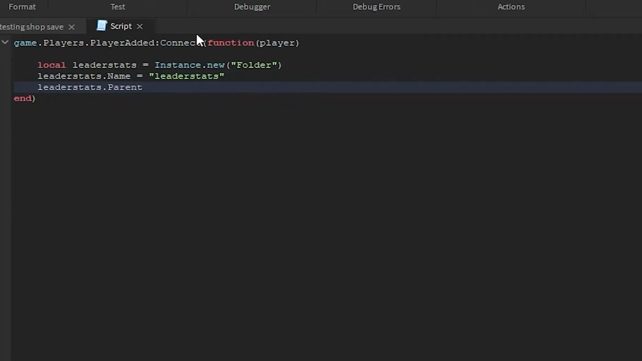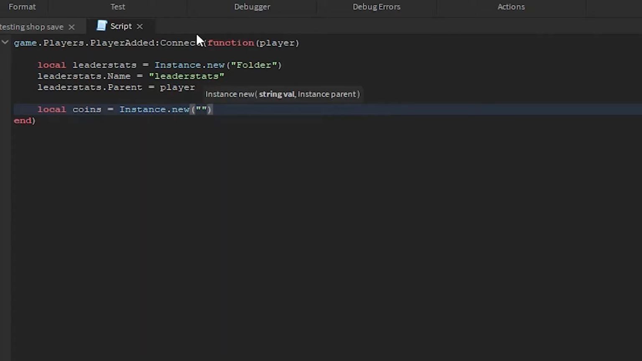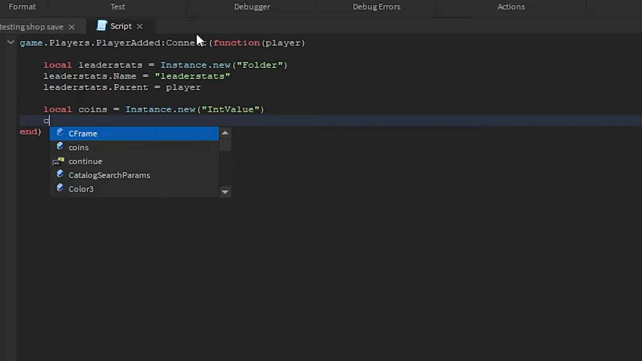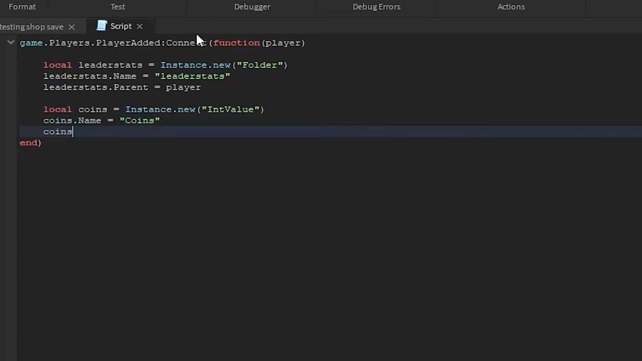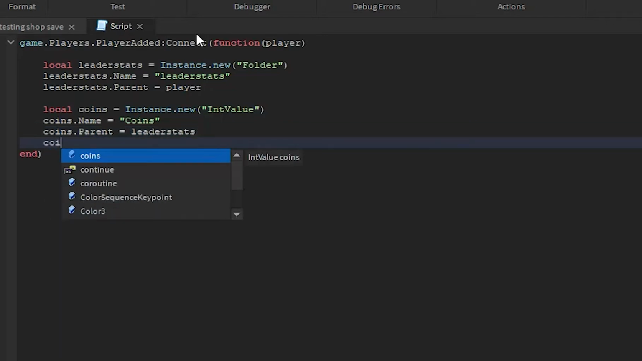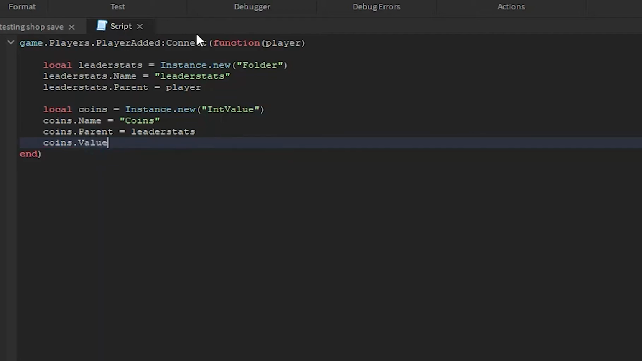dot parent equals player. Now I'm going to create a currency. It's going to be called coins. Local coins equals instance dot new integer value. Coins dot name equals coins, dot parent equals leader stats, and coins dot value equals 0.